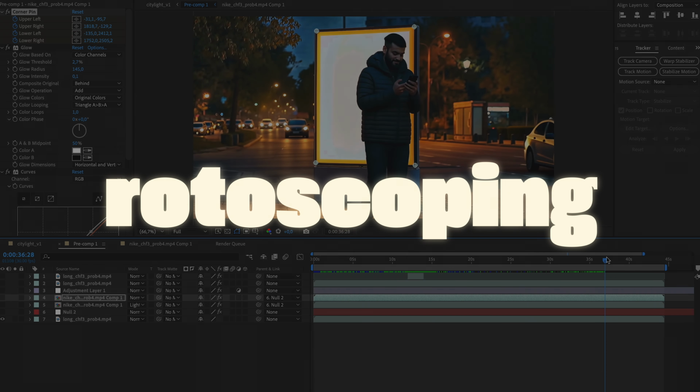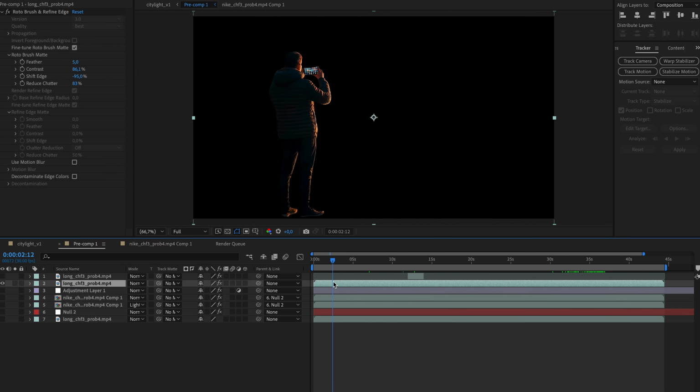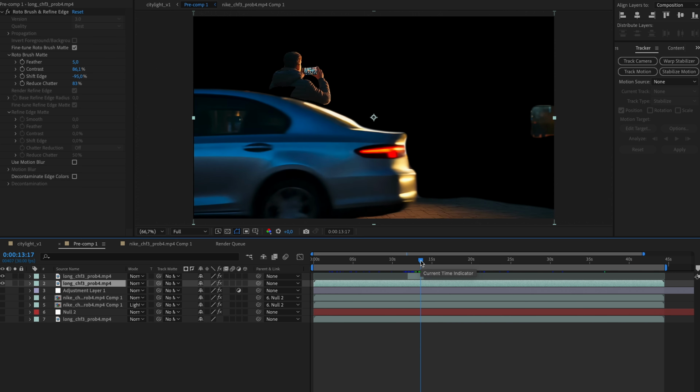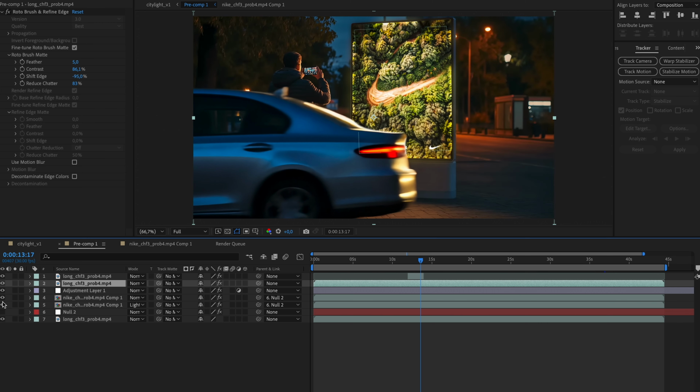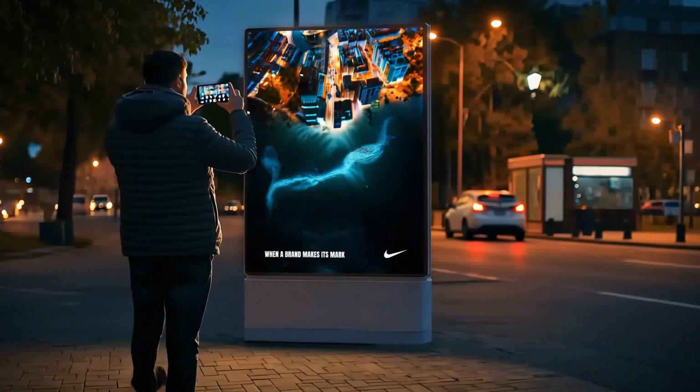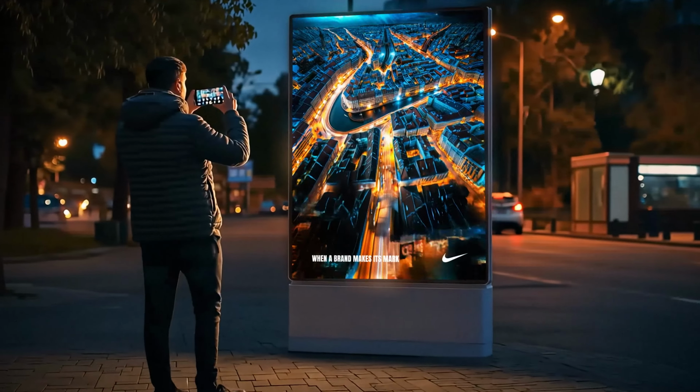Next, I handled the overlaps. Rotoscoping allowed me to mask out elements that needed to pass in front of the display, like the guy's arm or a car driving by. So these objects could naturally obscure parts of the ad, making it feel like they were genuinely interacting with it. This little bit of masking work really pulls the whole illusion together, making the ad look fully integrated.